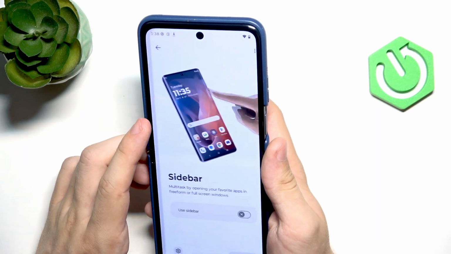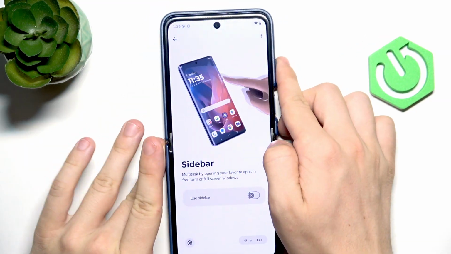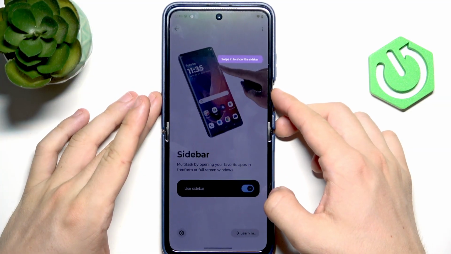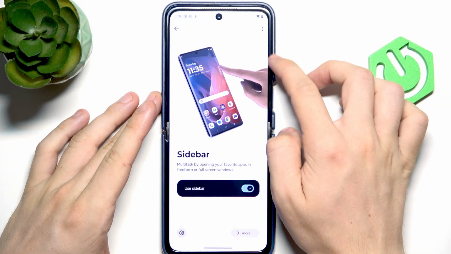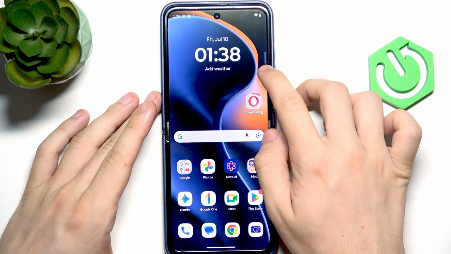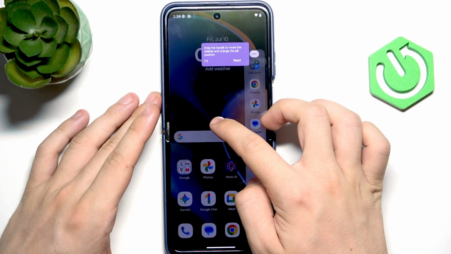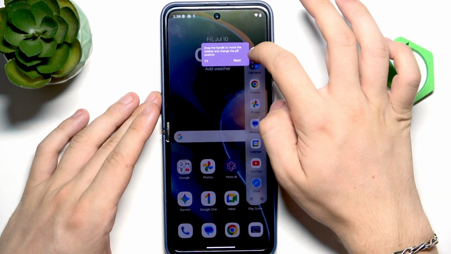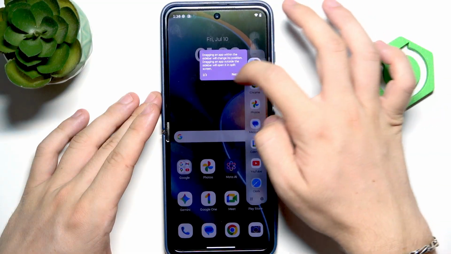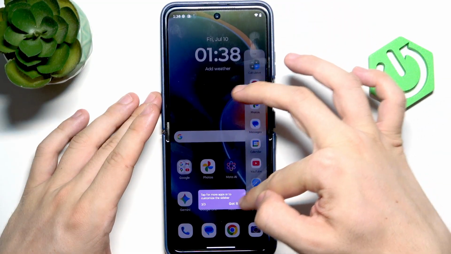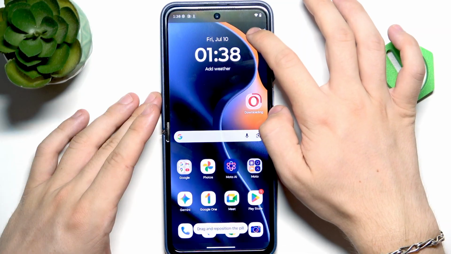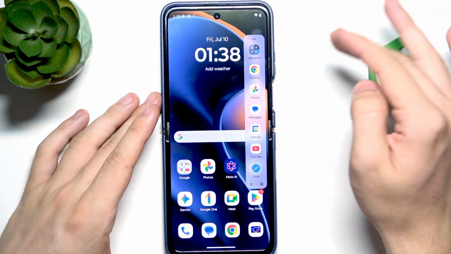The next thing is the sidebar. You can enable a sidebar like that. Now it will show this tiny little icon here, and now when you slide towards the center of the screen, you can change the position. Okay, great, perfect. Yeah, as you can see, I can change its position, but it doesn't matter.